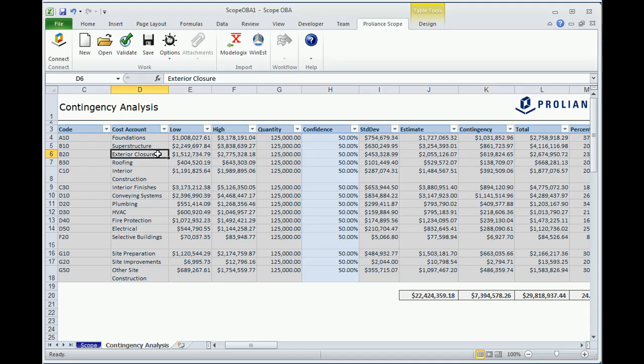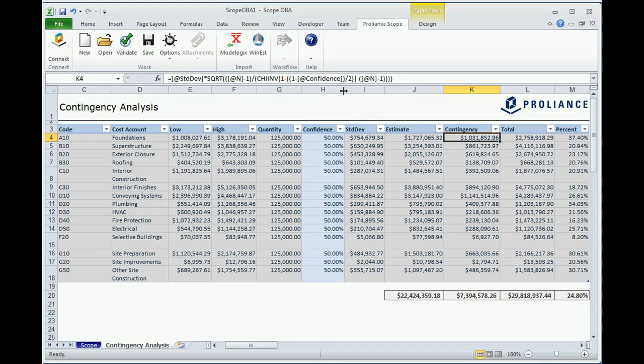The contingency analysis is a little worksheet that does some statistical calculations based on the estimates that have been provided. So in this case, for example, on the foundations, I have a low estimate of just over 1 million, and a high estimate of just over 3 million. In the contingency analysis, Proliance is calculating the standard deviation at 754,000. And based on that, it's recommending a contingency amount of just over 1 million. And that 1 million comes from this confidence number. The confidence number is a place where I can tell Proliance how much confidence I require out of this estimate.